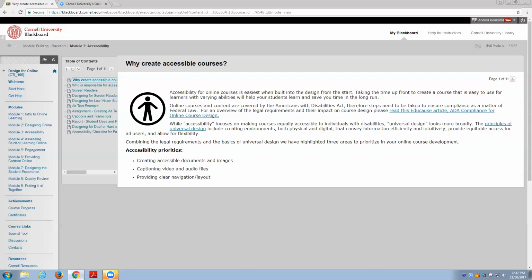So the 3 areas that need to be focused on are accessible documents and images; video and audio files, providing captioning (for audio files, you can get away with just transcripts, it doesn't need to be a timed captioning file); and then providing clear navigation and layout. So that's combining the principles of universal design along with the ADA rules for compliance.